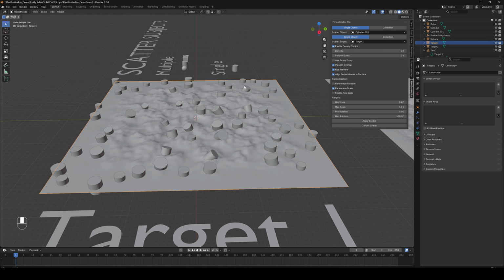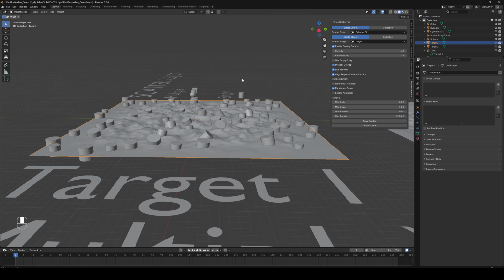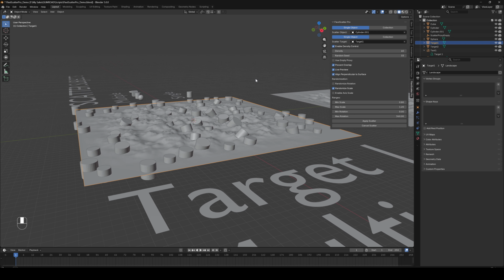Align perpendicular to surface orients the distribution objects to face the normal directions of target surface objects. It is recommended to disable randomized rotation option for this to be most useful. Disabling Align Perpendicular to Surface option nulls all rotations for each individual object that's being distributed.